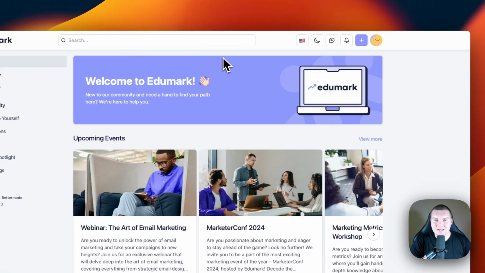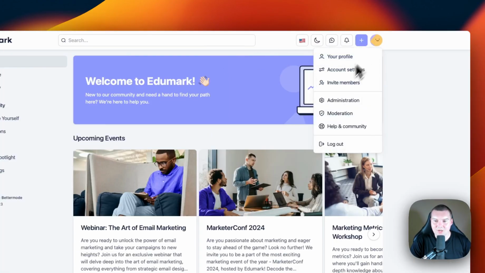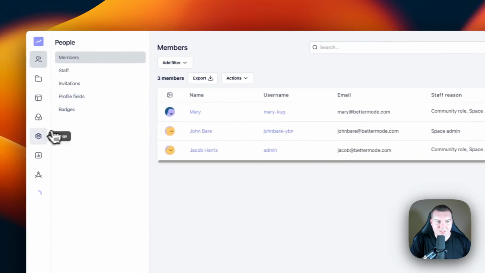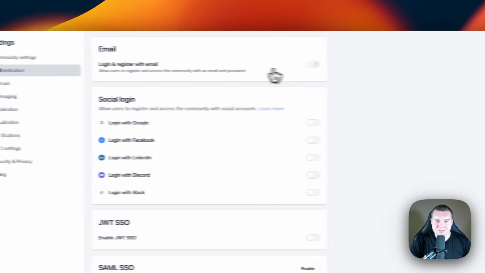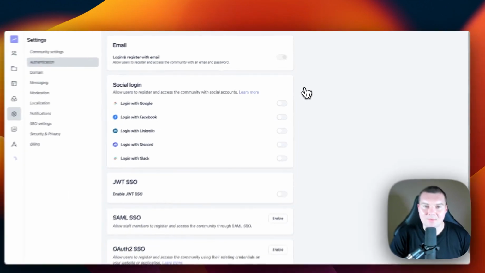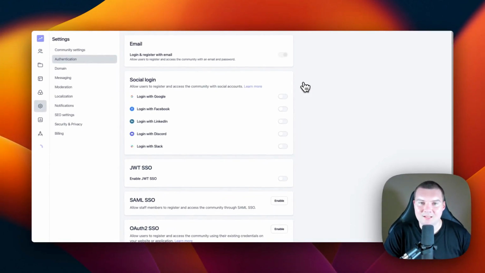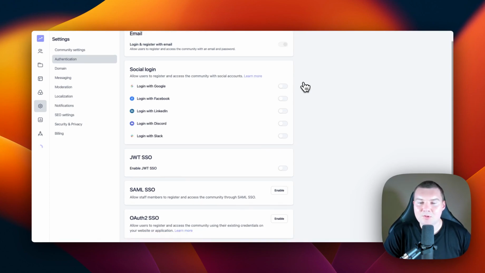To find our access settings, let's click on our profile picture, go to administration, settings, and then authentication. Here you'll find all your various login methods that you can use in your community. By default, email and password will be your first choice for entering the community. We also have various social logins that you can activate so your members can authenticate via those social logins, such as Google, Facebook, LinkedIn, Discord, and Slack.